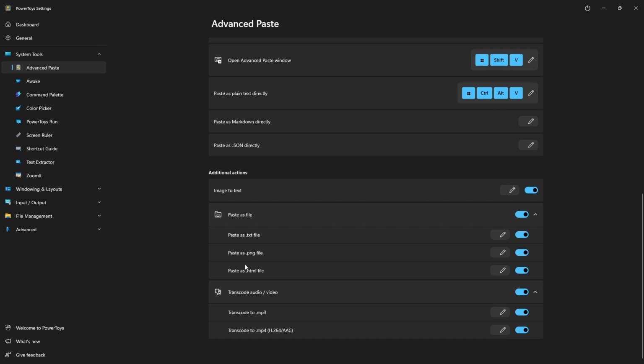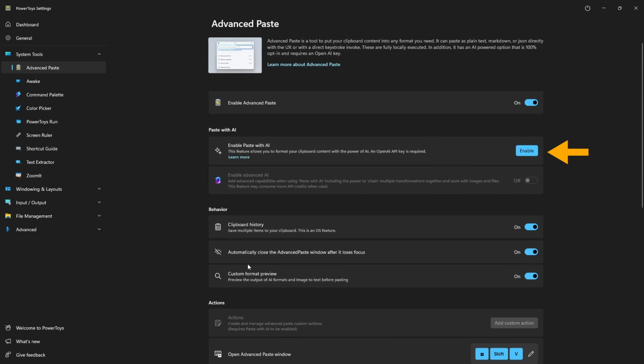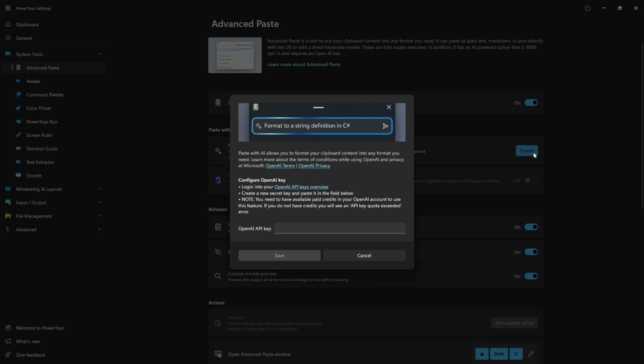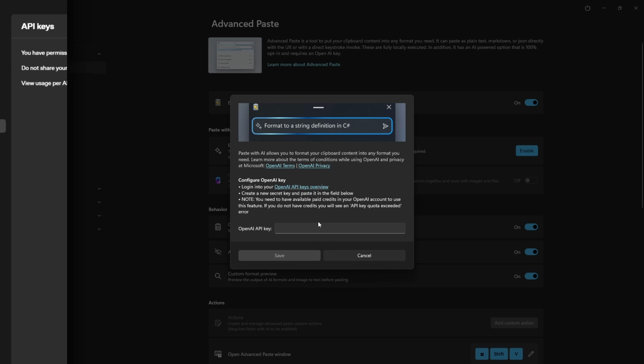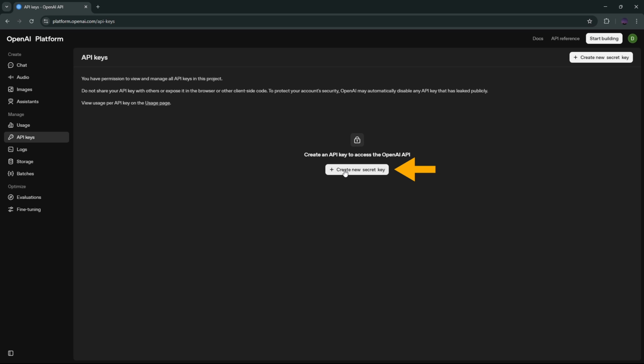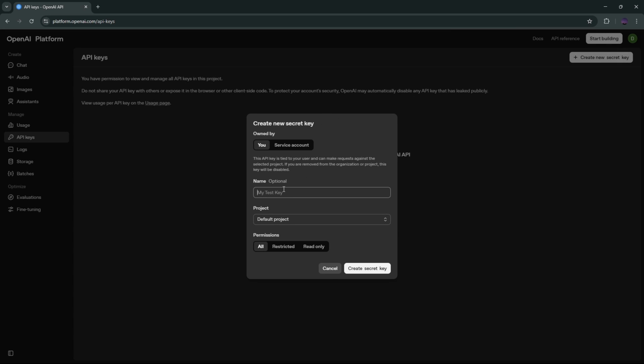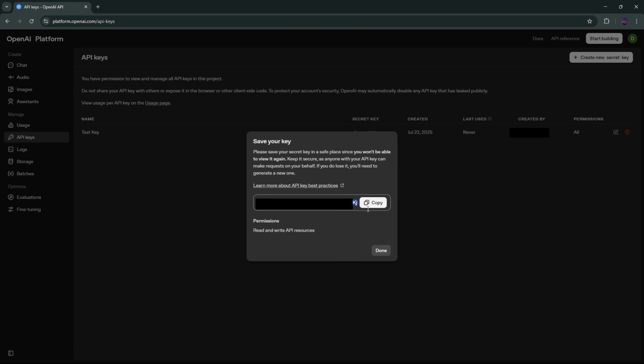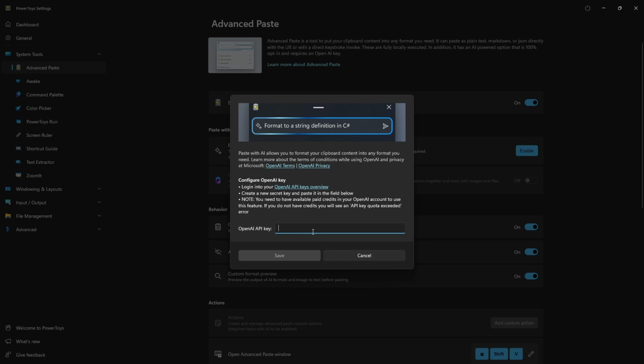If we want even more features, we can use AI with Advanced Paste. To do that, enable the option Paste with AI. This feature requires an OpenAI account with paid credits. Click on OpenAI API Keys Overview. Click Create New Secret Key. Enter a name and click Create Secret Key. Copy the key and click Done. Now paste the key into the API section in Advanced Paste and click Save.